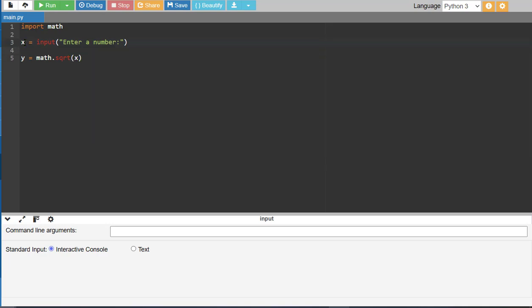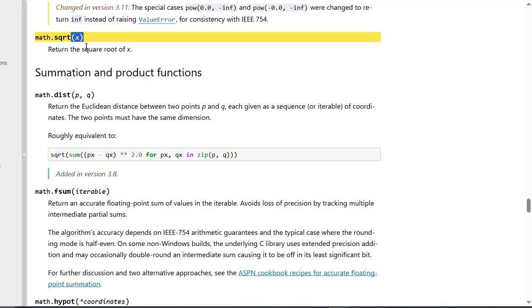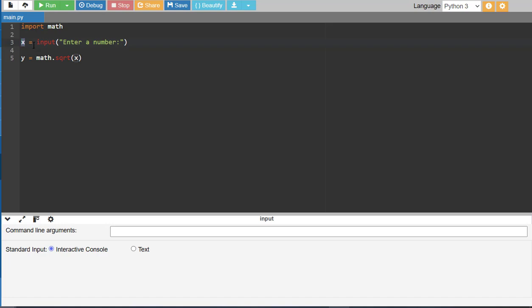Now, I didn't really call it x because the documentation calls it x here. X here is just a placeholder. I simply called it x here for ease of use, but nothing else. We could call it number or anything that we want. It doesn't really matter. Now, after we perform the square root operation on the number, we can print out the square root. So print y, and we run the program.